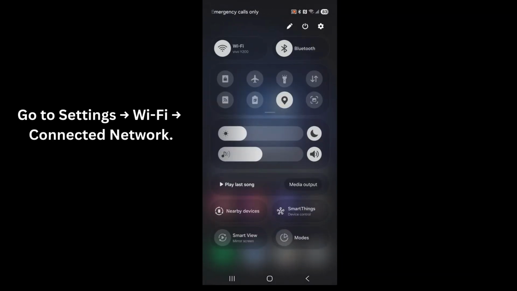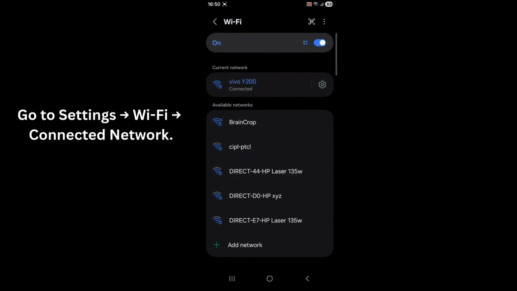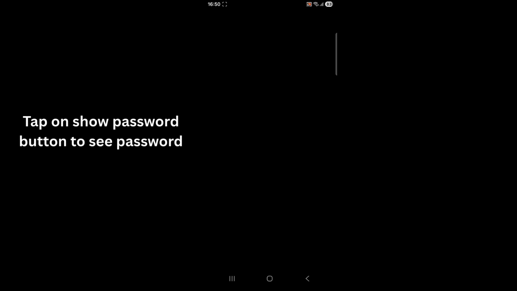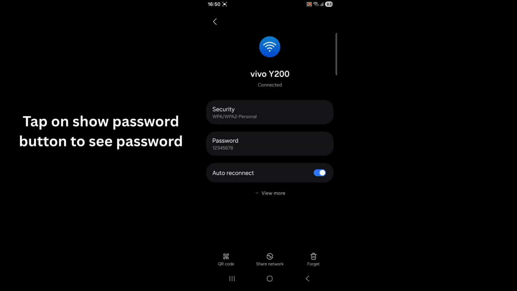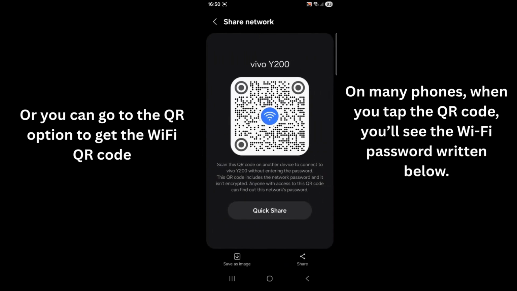Go to Settings, Wi-Fi, Connected Network. Tap the network you're connected to and look for Show Password or QR code. On many phones, when you tap the QR code, you'll see the Wi-Fi password written below. If it's hidden, take a screenshot and scan it using another phone, it will reveal the password.